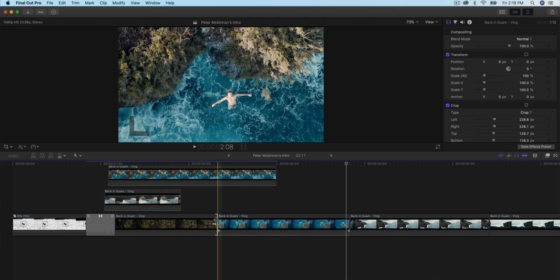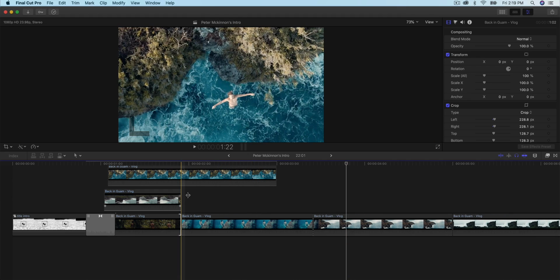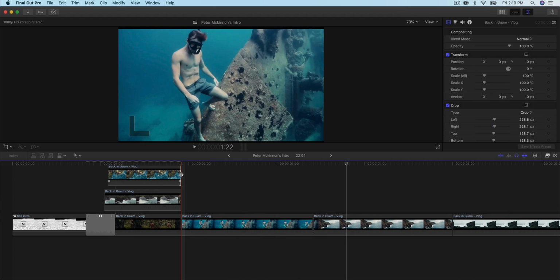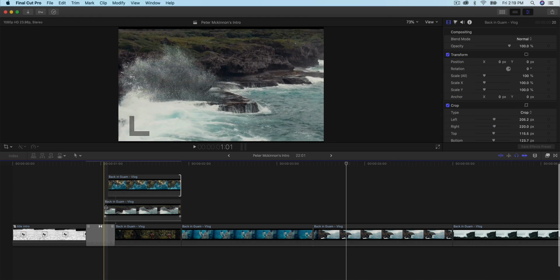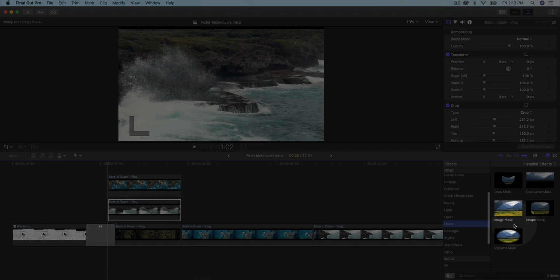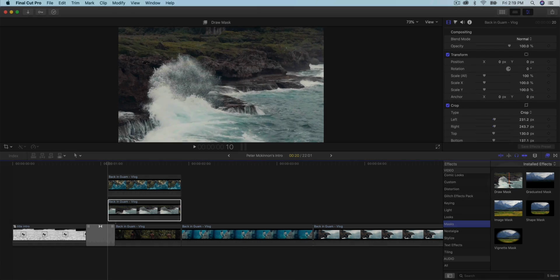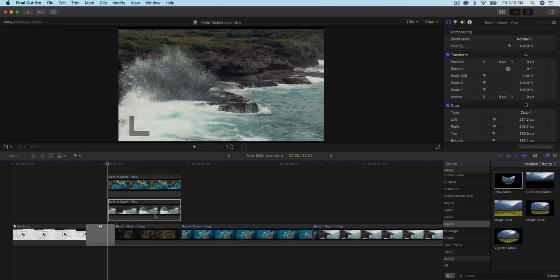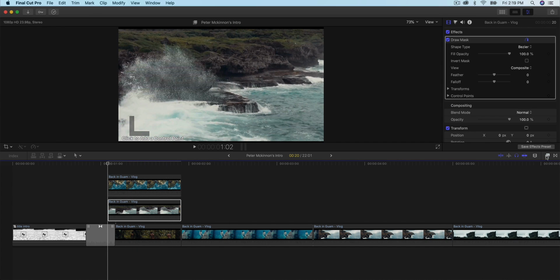So now what we're going to do is trim this down to the shortest clip. Do the same for the top one. So now they're both the same length. Now what we're going to do is add a masking effect. So go to the effects tab over here, go down to the masks, and then from there you want to go to the draw mask, click and drag that onto the second clip here above that one.